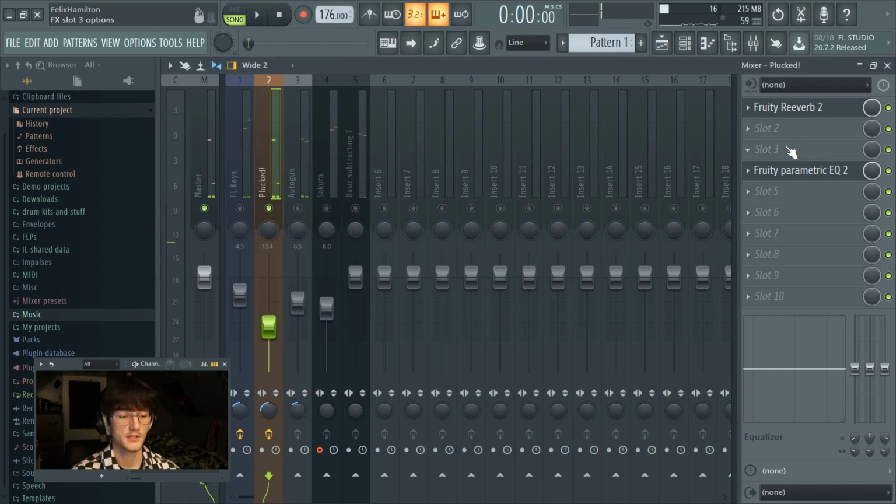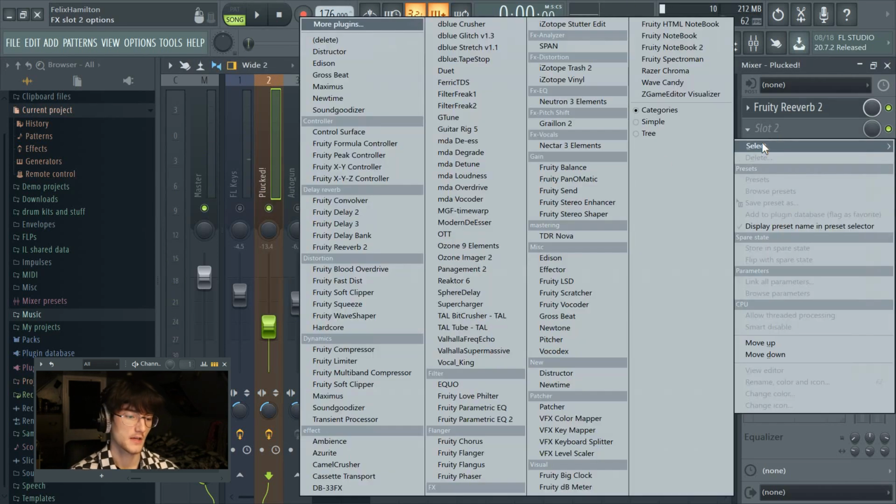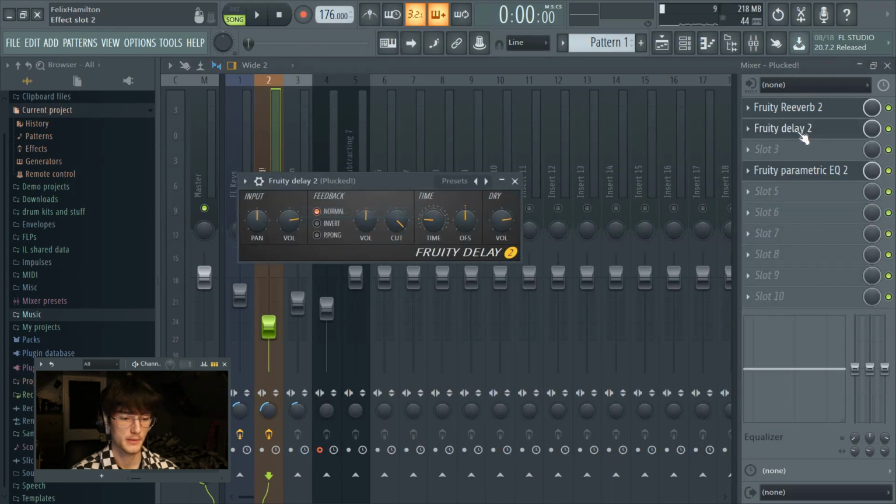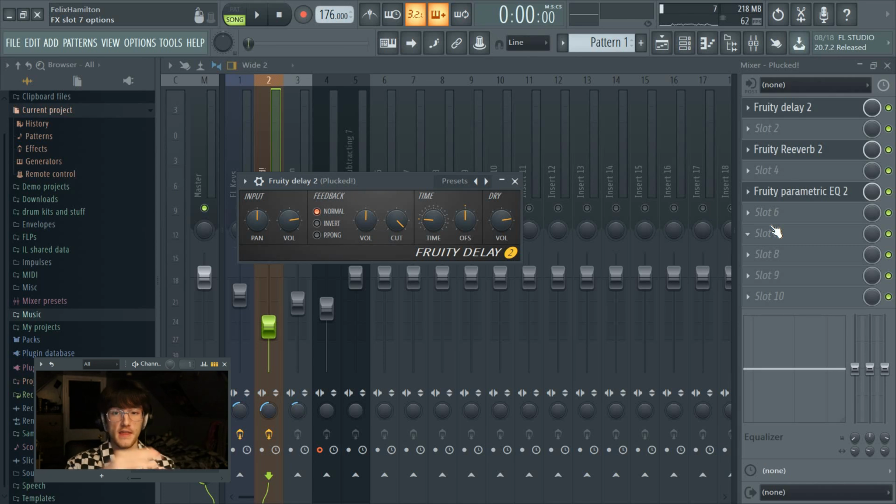But also what I want to do is add a delay on this. So the delay we're going to put on before the reverb, because we want the delay to go on first and then the reverb affect the delay afterwards, if that makes any sense.